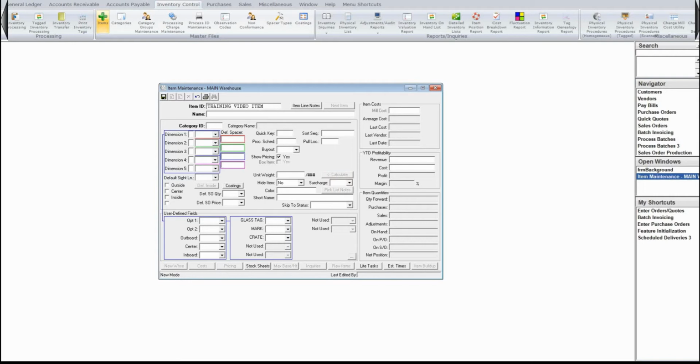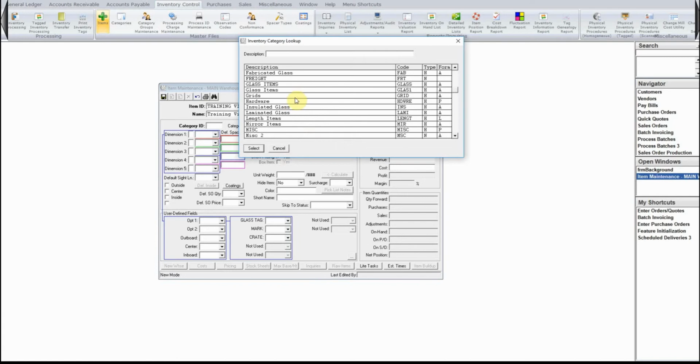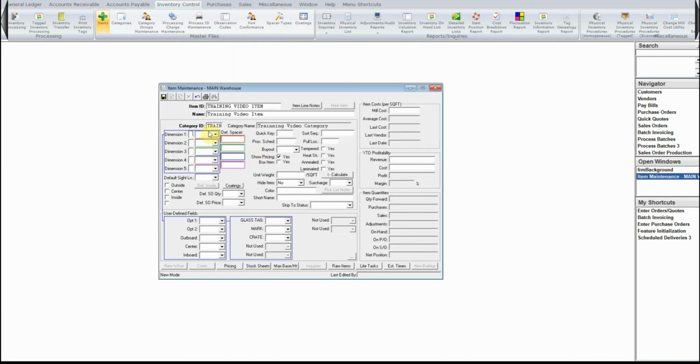Item IDs can be 25 characters long. Item names can be 50 characters long. So I'm just going to give it the same name here, training video item. And my category ID, I've already created that, so I know my category is train. If I don't know, I can always click my binoculars up here and it'll list all my categories here. And I can go ahead and say, all right, let's do train.